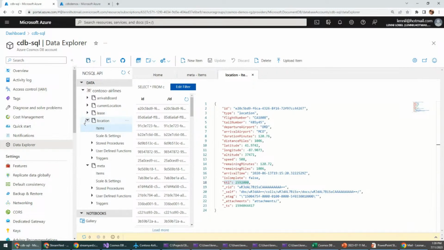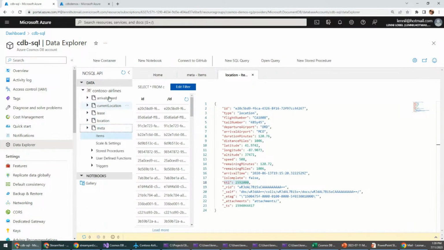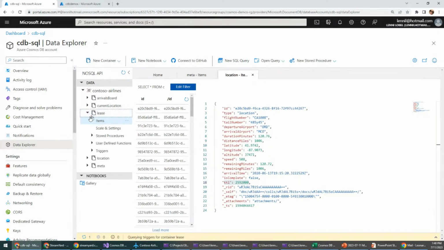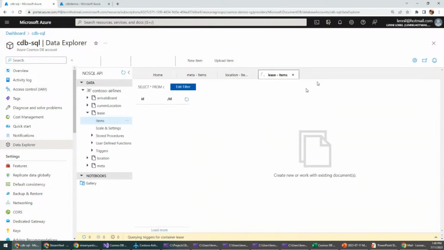The other 3 containers are all empty. We'll see them in a moment. The arrivals board and current location container are materialized views, and the lease container, I don't know if we'll have time to look at that at the end, but that's where this change feed processor library maintains its state. Like I said, it's empty right now.